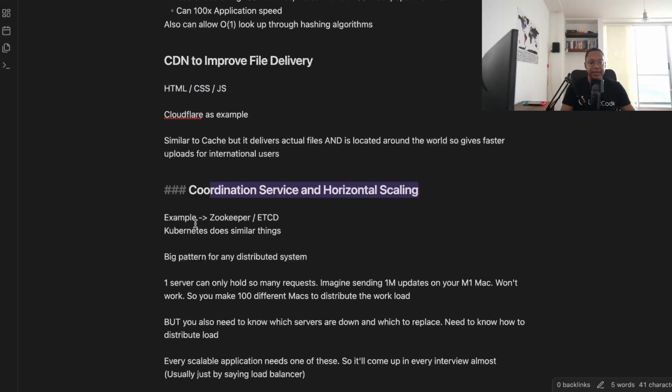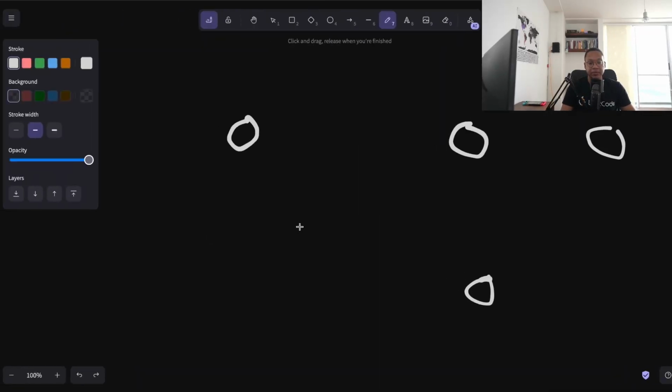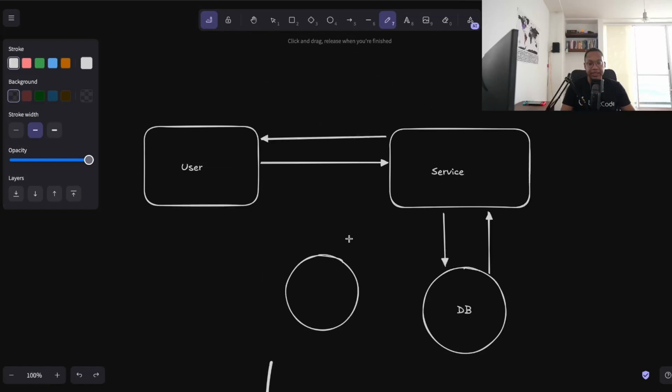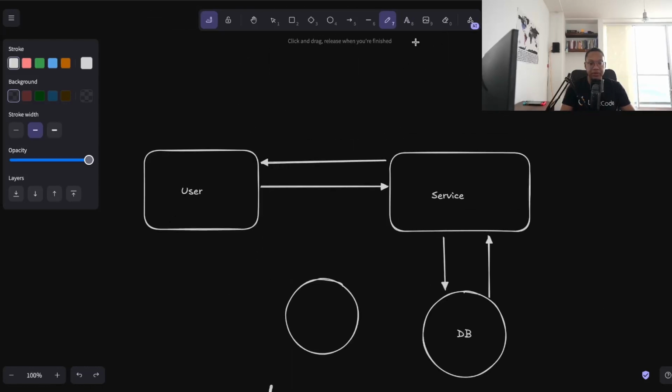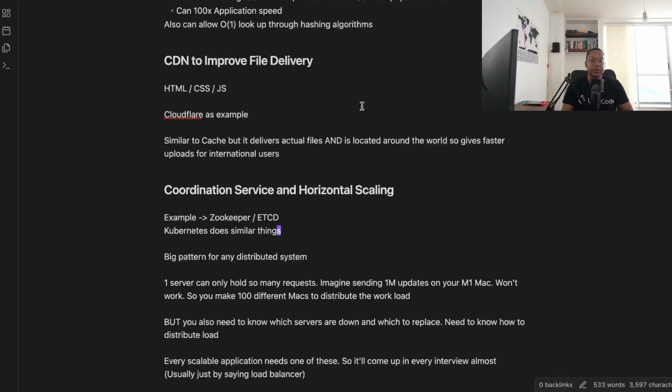This is the idea that an example of this is Zookeeper and etcd. Kubernetes also does this. If you've heard of Kubernetes, it does some similar things to this. Now what if we have too many servers? Okay, sure, we did the cache here, whatever. What if we have millions of users? If you can imagine, you can't actually store all of those millions of users. Let's say our server is like our little M1 MacBook. We can't actually handle 1 million updates on an M1 Mac. It's not going to be able to have that load. It doesn't have the CPU. It doesn't have the RAM.